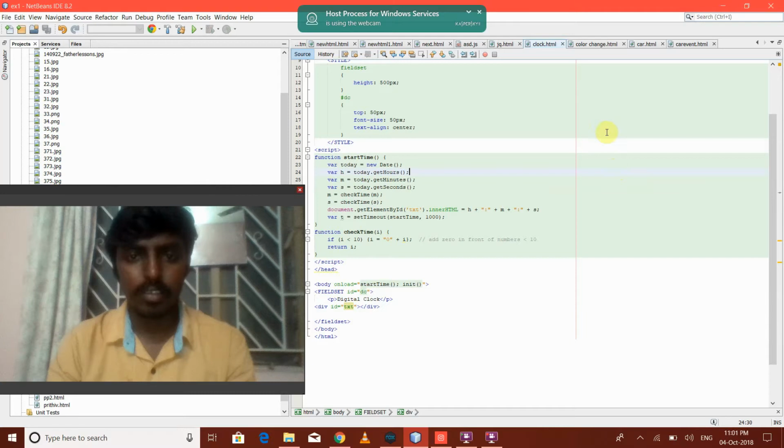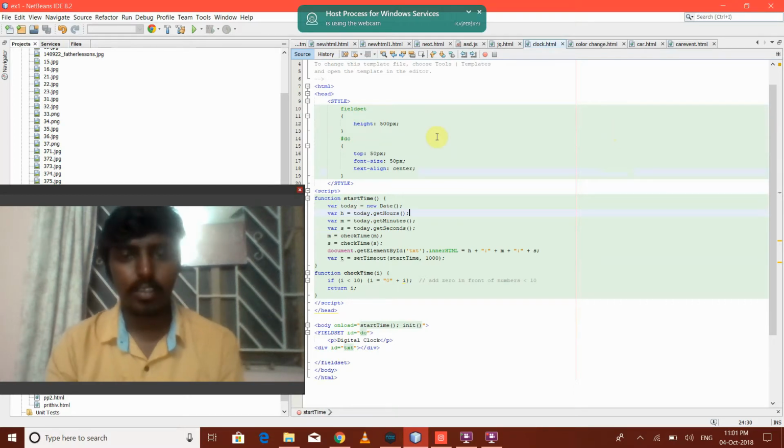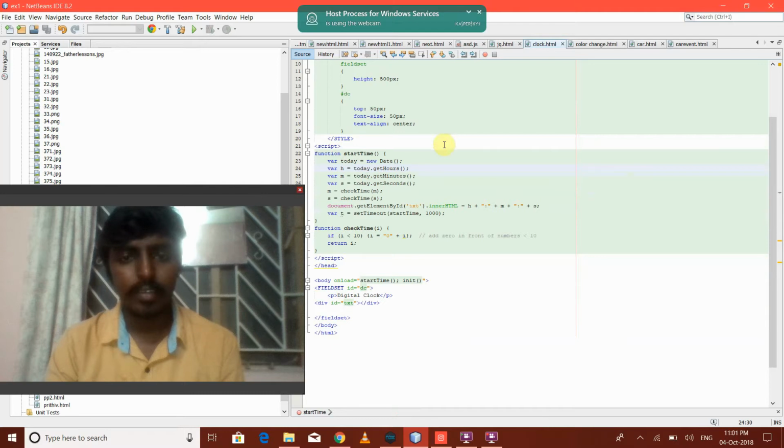This is my first JavaScript. In all these JavaScripts I've created some fields in which the display has to show. In this one I've created a 500 pixel field set. This is to display a digital clock, and I've created two functions: function start time and function check time. Check time checks the time and returns the time.